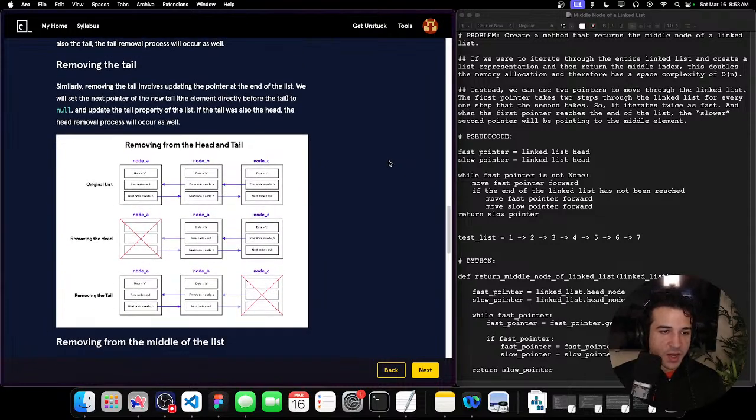So, removing from the head and tail. The original list: node A with data A, a previous node of null, and a next node of node B. Node B has data B, a previous node of node A, and a next node of node C. Node C has data C, a previous node of node B, and a next node of null.